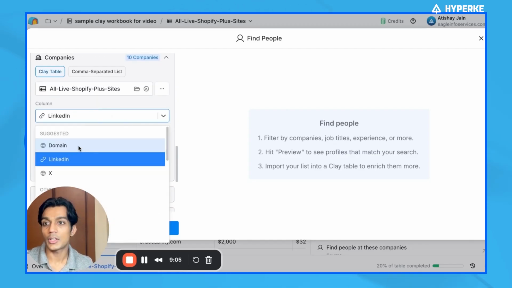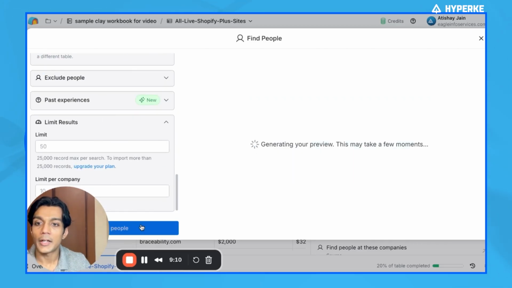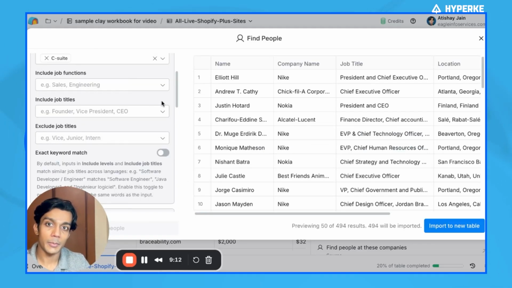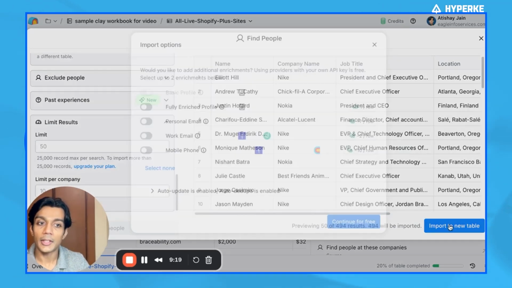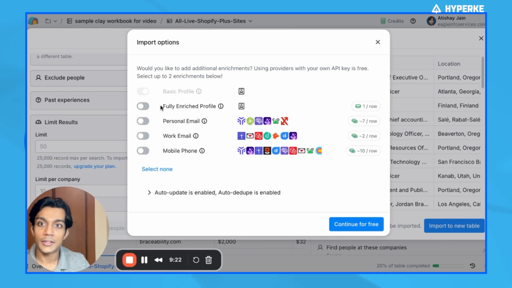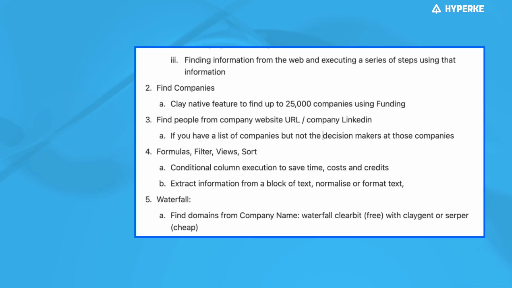So instead of using, you can either use LinkedIn or company domains. I'm just going to use company domain here and preview people. It's going to show you the number of people it can find that meet all the criteria. Shows me 494 results for C-suite at these companies. I'm going to click import to new table, and this is where it prompts you to spend credits. If you select none of these, you can continue for free, right? So I'm going to do that just to show you.